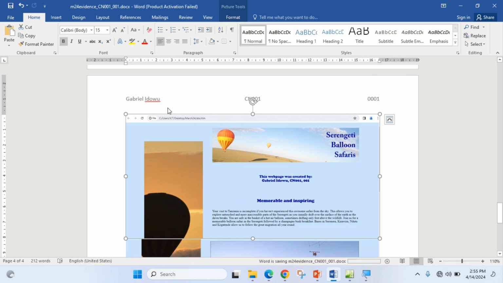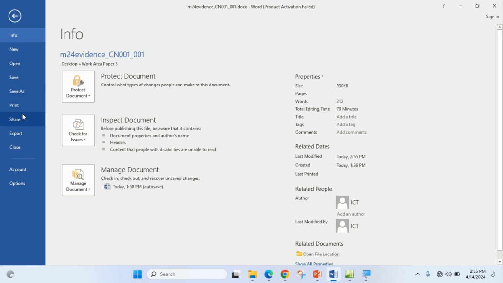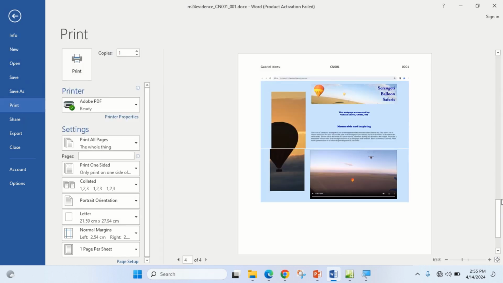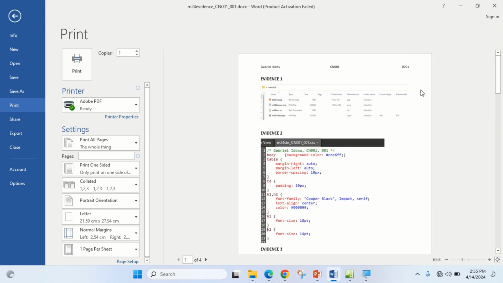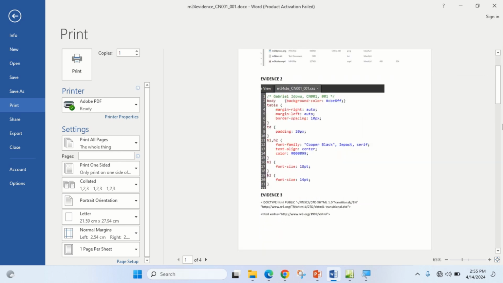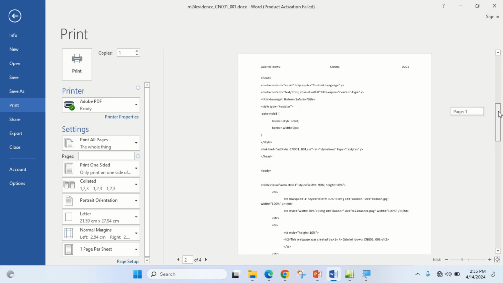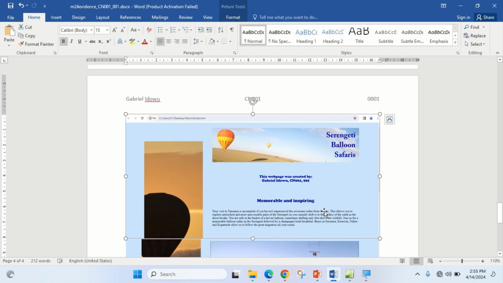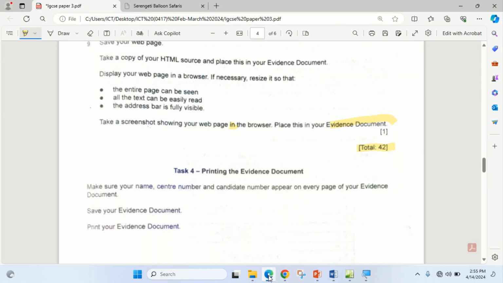So you save, then you go and you print it. Don't forget, it is in your evidence document that you have the printout for both the browser preview of your web page and all the code that you have used. So you can't afford not to print it. Very, very important. Then you print, and that is the end of this web authoring aspect of this question paper.